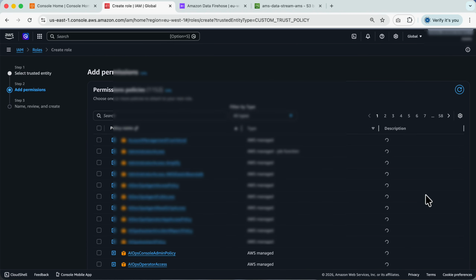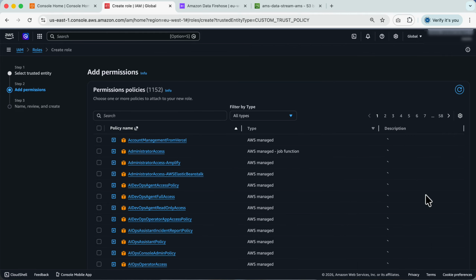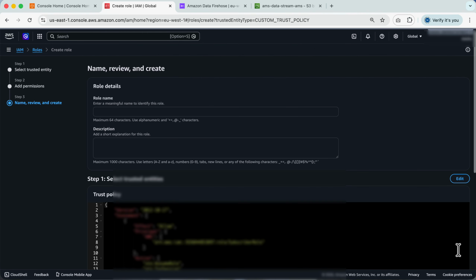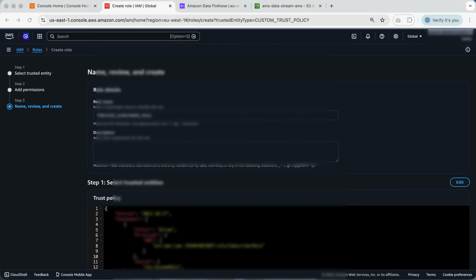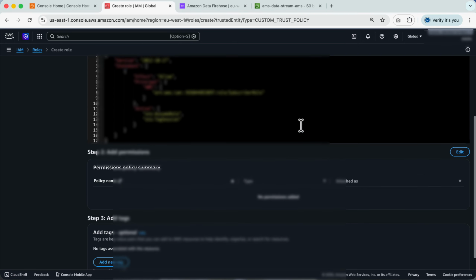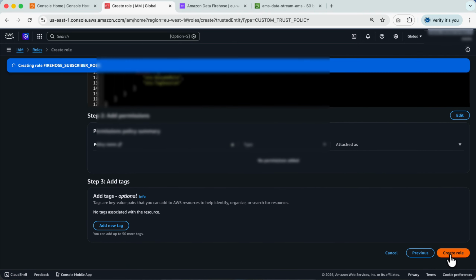On the permissions step, you will see a huge list of managed policies. Ignore all of them. Click next without selecting anything. The permissions for this role come from the inline policy, not here. Name it Firehose Subscriber role. Create it, click in.